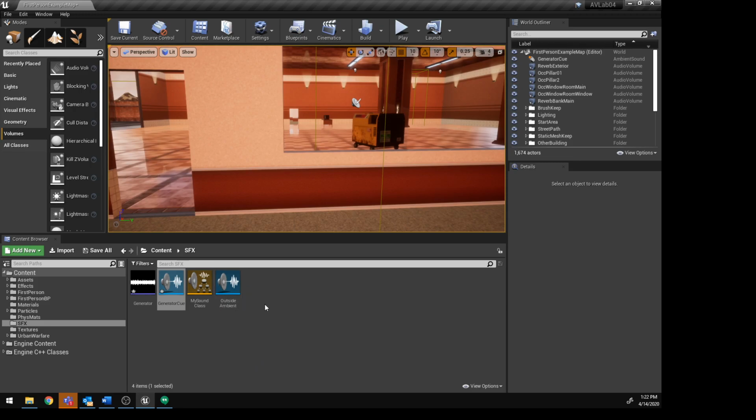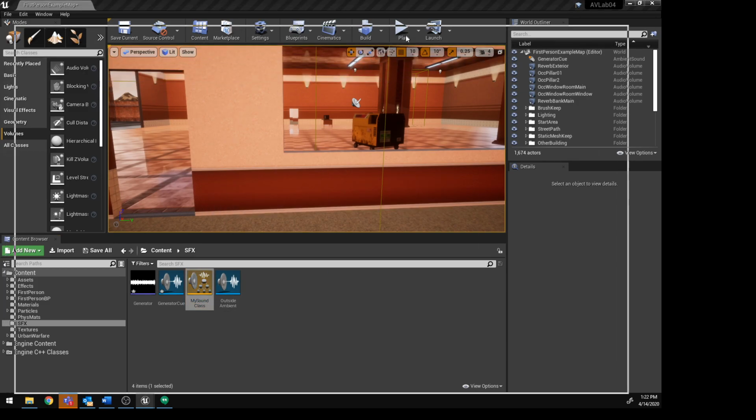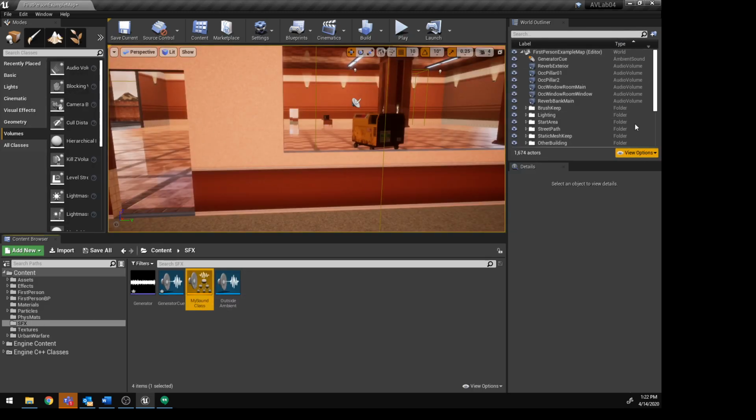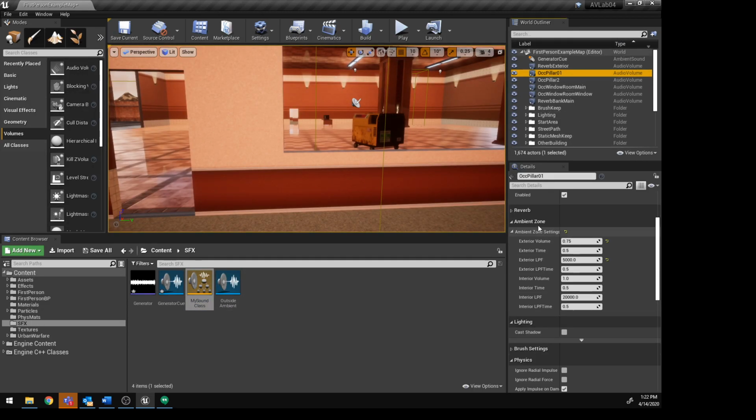So the big takeaway, if this is not working, make sure that you did create a sound class and you set whatever sound in your level that you're trying to occlude to this sound class. You need to make sure that apply ambient volumes is checked, or else it's not going to work. Because if you look, what we're messing with is the ambient zones. So we need to make sure that those are working correctly.